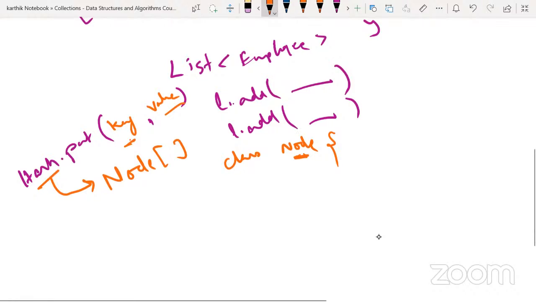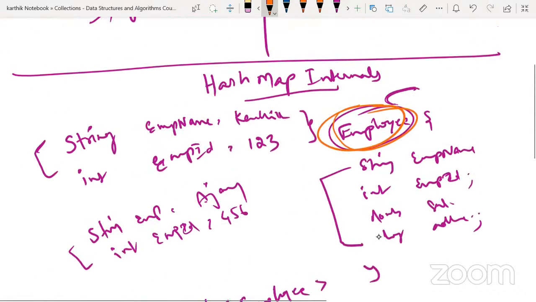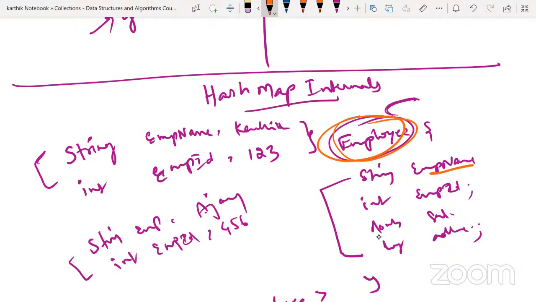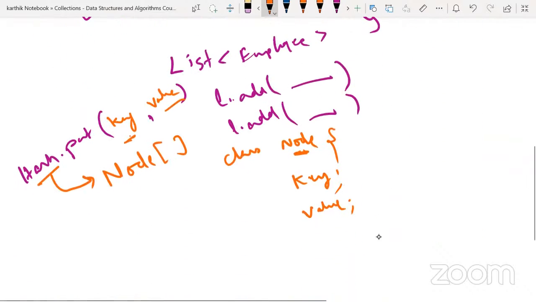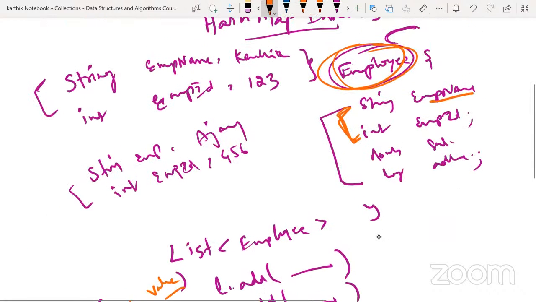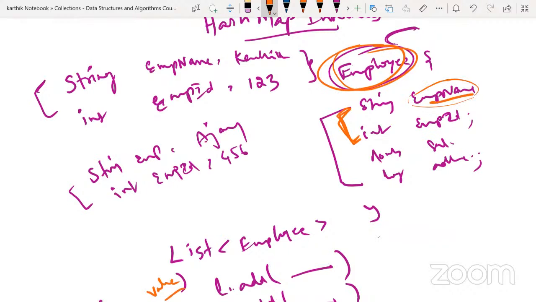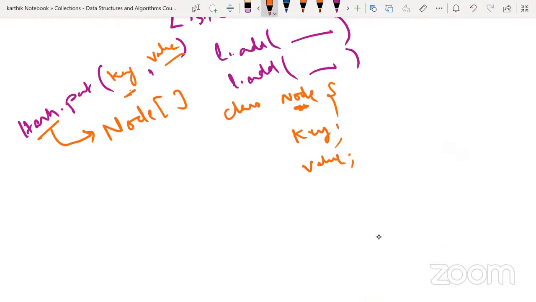What does this node contain? Key and value. Now, can someone tell me what is the data type of employee name? String. What is the data type of employee ID? So how are you deciding this? Based on the data that you are adding, correct? Now, similarly, see, in the node class, what am I storing? Can I say this is an object only? Employee name is a string, it's an object.